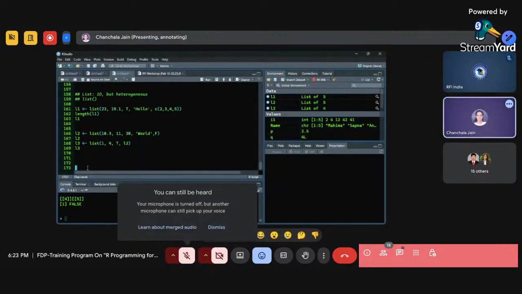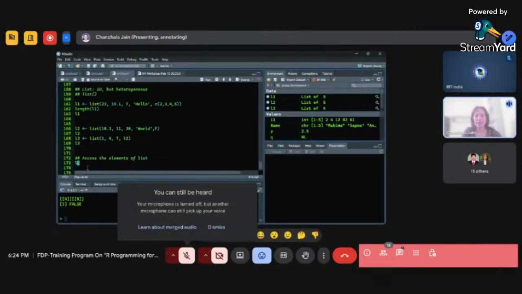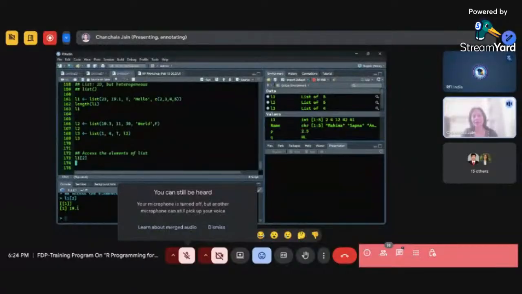Now, so we have seen this. Similarly, now I want to access the elements of a list. How can I access an element? I need to write the name of my list. Suppose I have written L1 and I have written 2. That means I want to access the second element of my list. You can see it is returning me 19.1, and you can check L1 is this, and in this the second position element is 19.1, right?